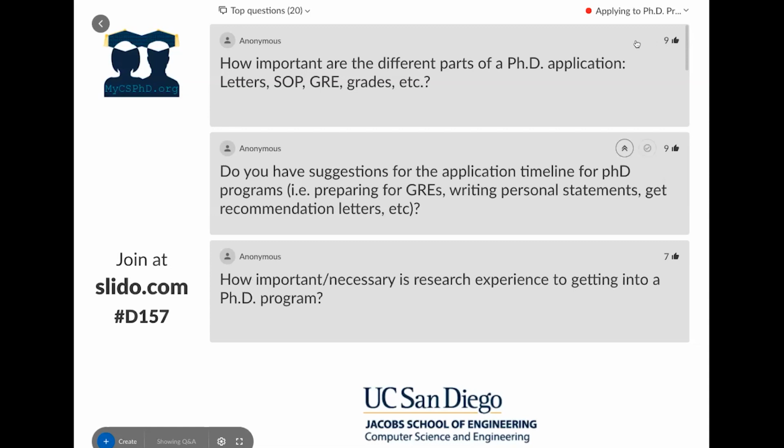All right. This is another one of the most popular questions we get. How important are various parts of the application? So we've heard a little bit about letters. Letters are the coin of the realm. Good letters are really, really important. What about statement of purpose, GRE, grades, other stuff?